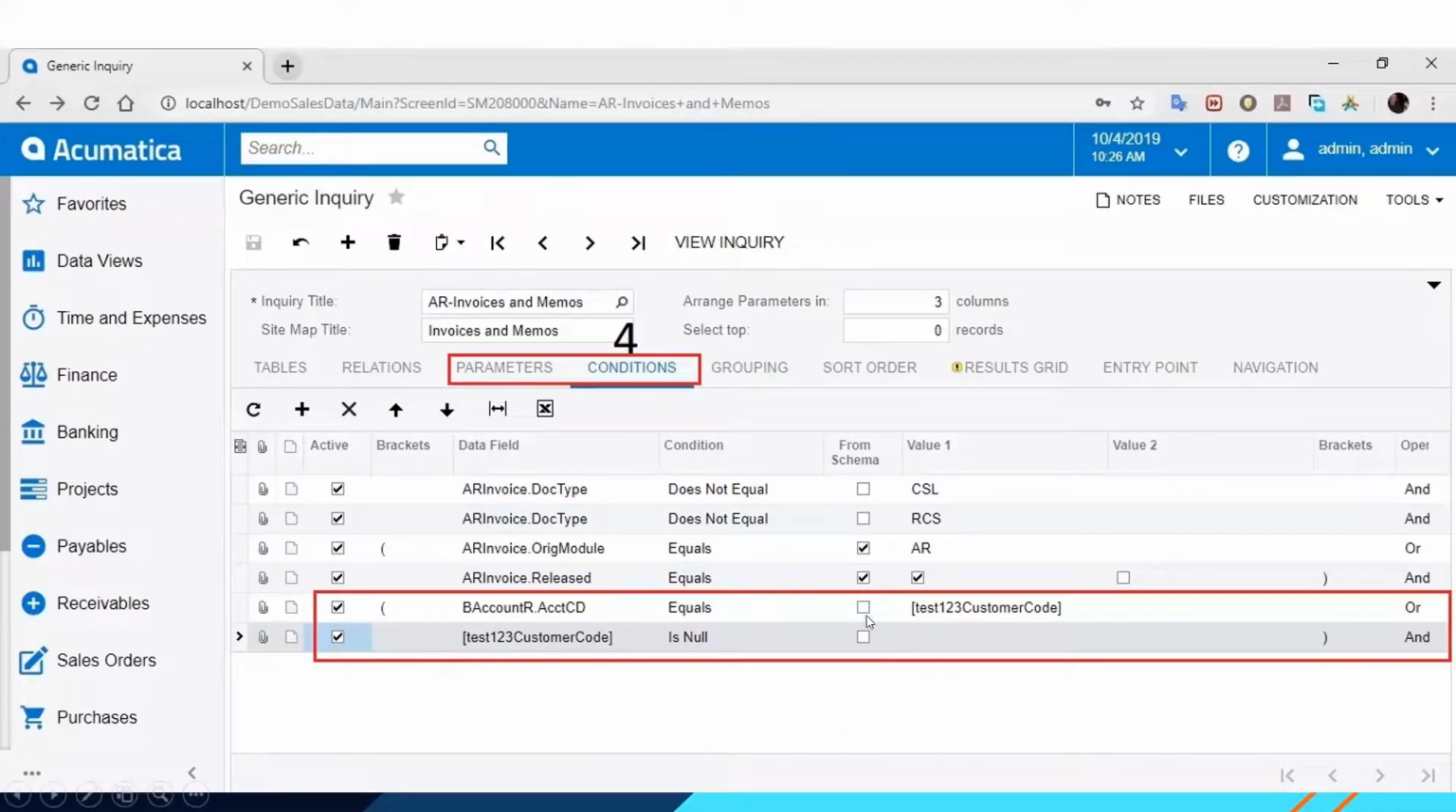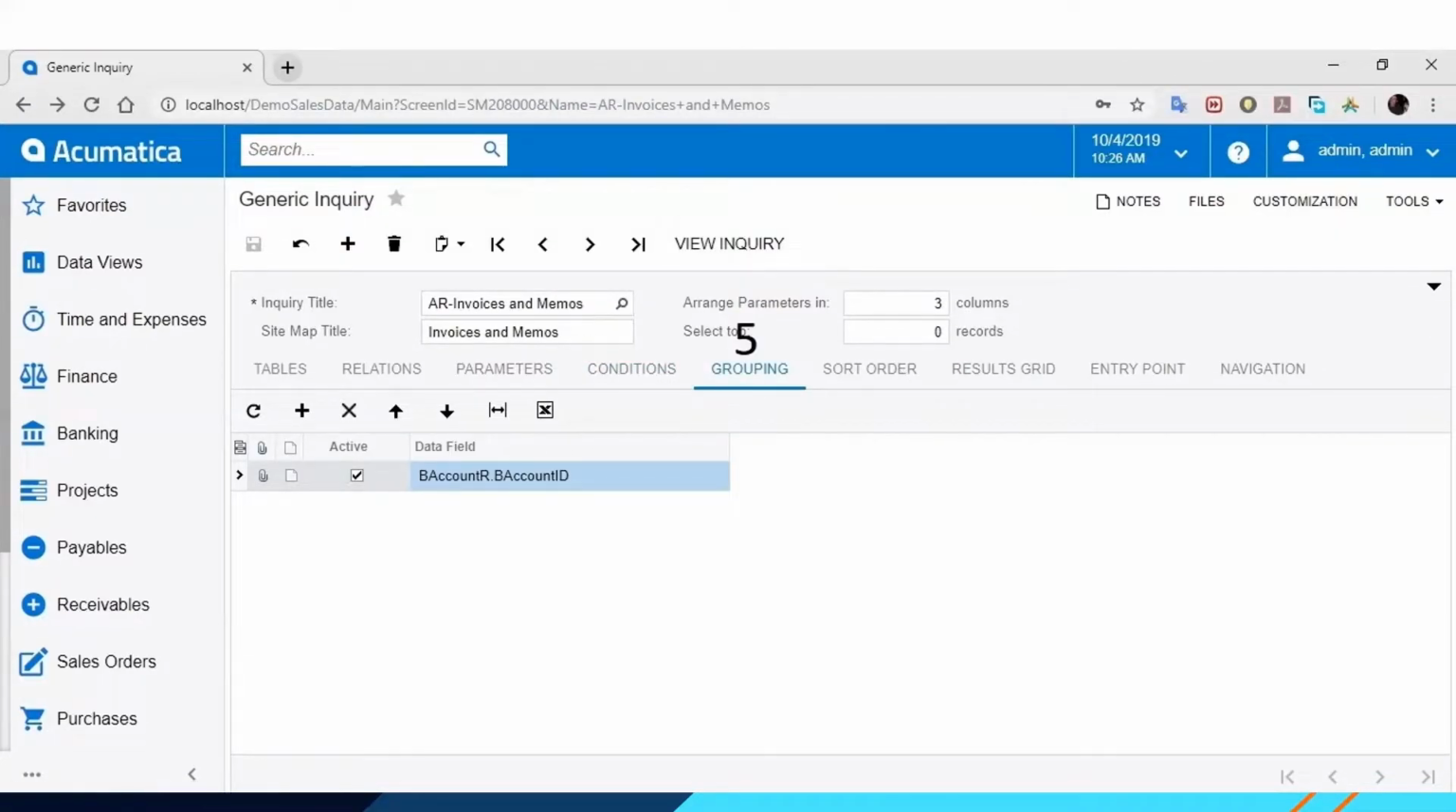Moving to the second red block, once a parameter has been declared, this is an example of a working connection between a parameter and condition. This is the Acumatica way. Grouping tab. This is the group by section in SQL. Here, you group by your most important fields relevant to the report you're building.